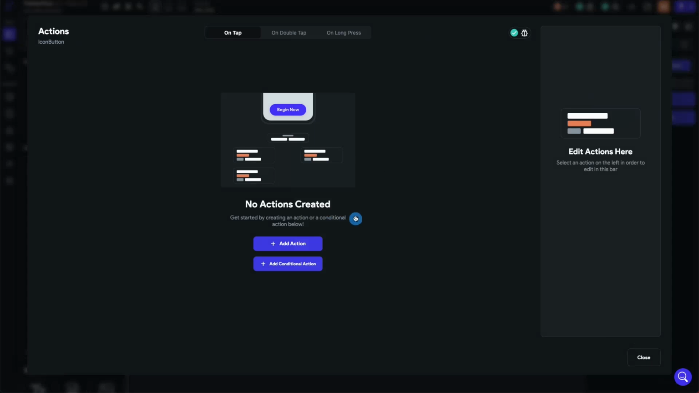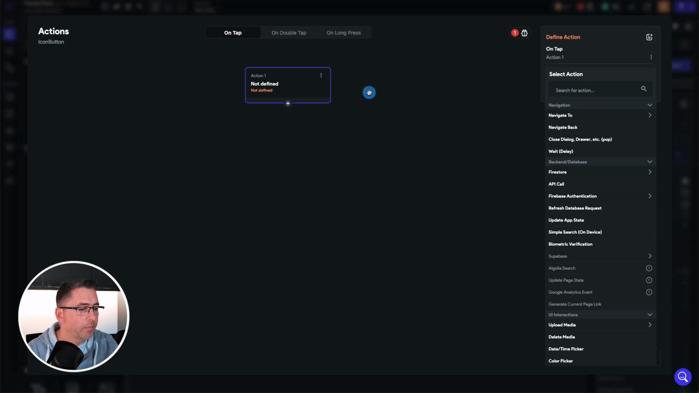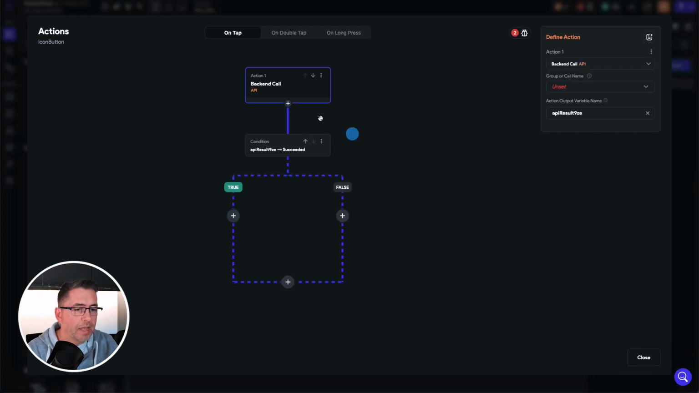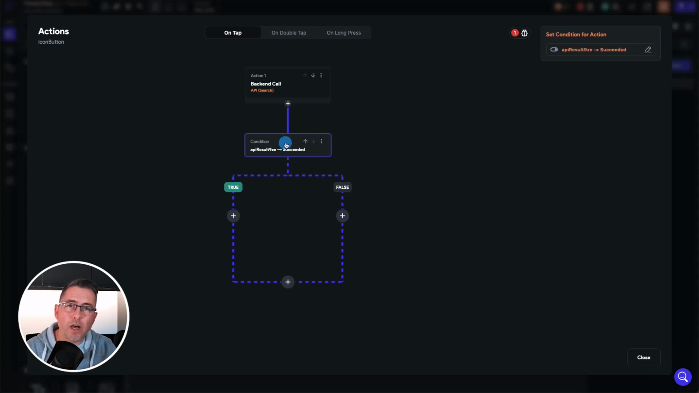Let's start adding our actions. So what we're going to do first is make that API call that we should be quite familiar with now. The API call that we're going to call is obviously the search that we've done previously. We know that our action output variable is going to be automatically generated for us in this instance, so that's absolutely fine. So we know we're back into this condition again. Of course, if our API call is successful, then we're going to move down in this particular direction.